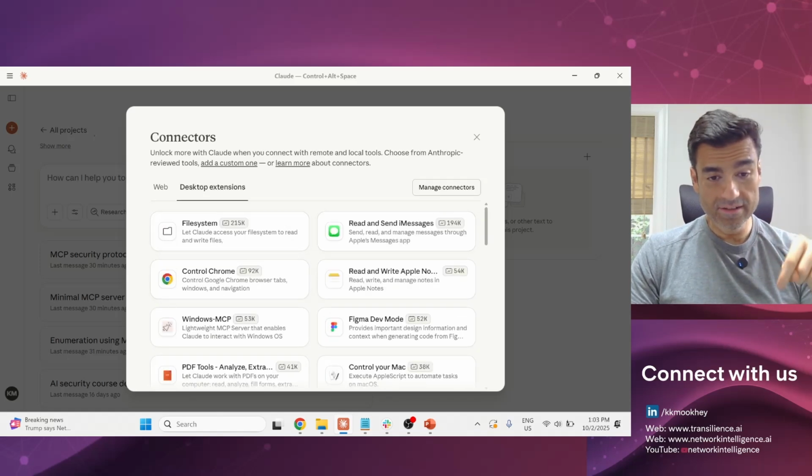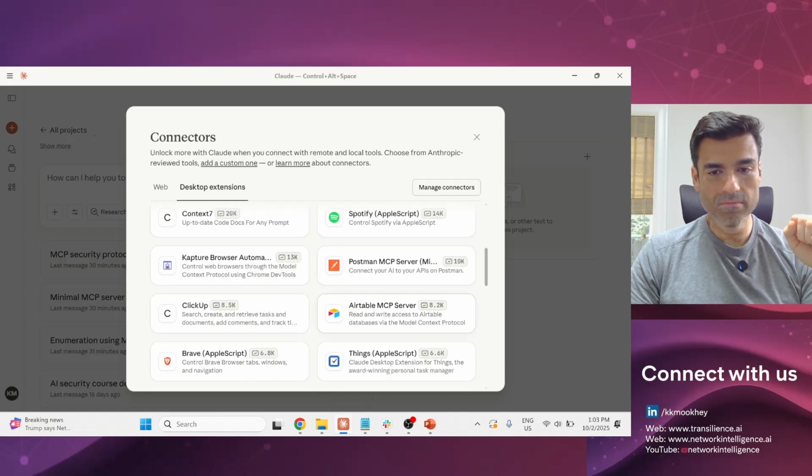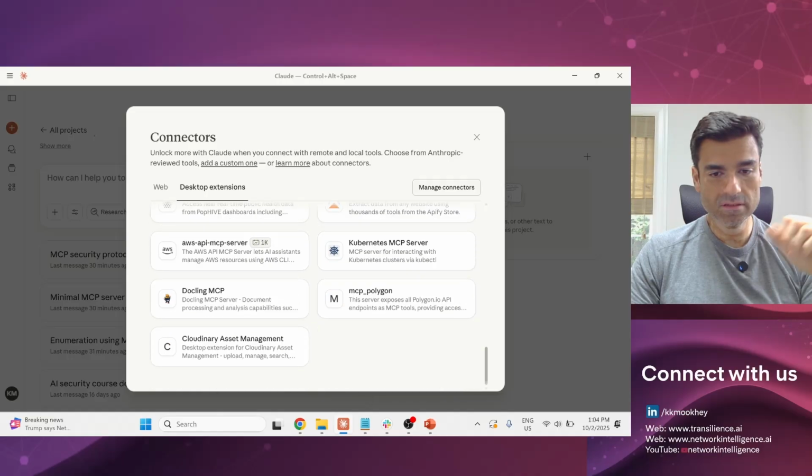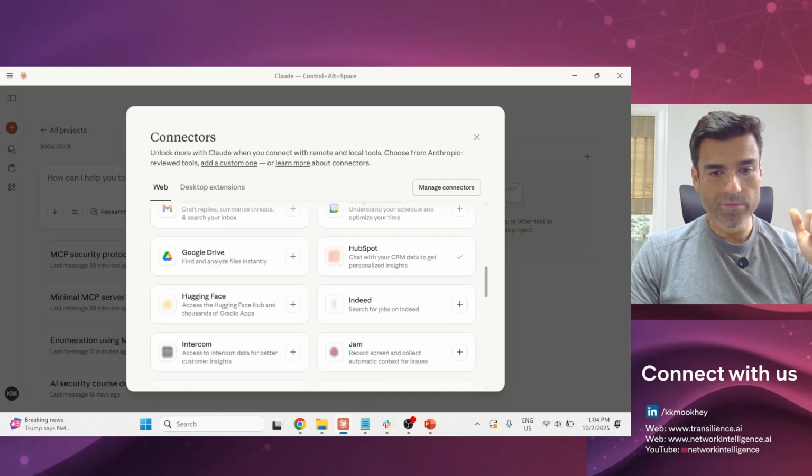These are MCPs that run locally. So I can integrate, for example, my own file system, iMessages, Mac, Windows capabilities, etc. These will all run locally. These are all remote MCP servers.